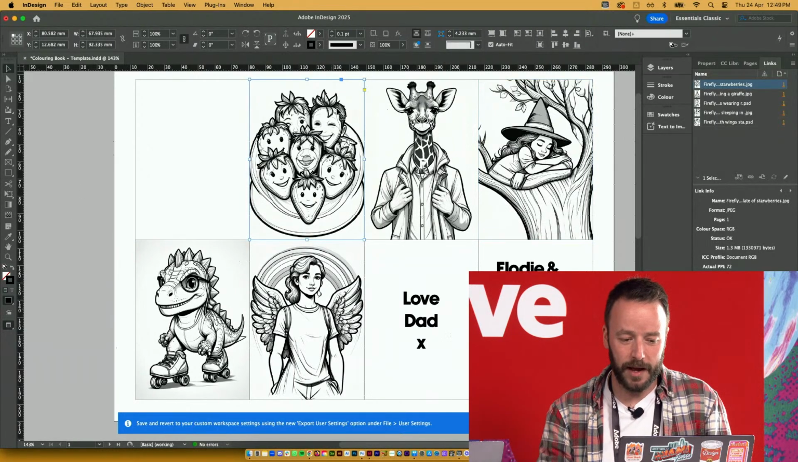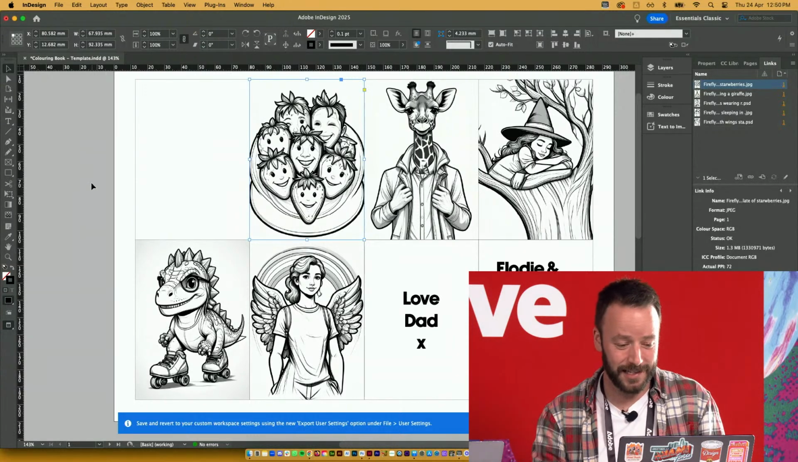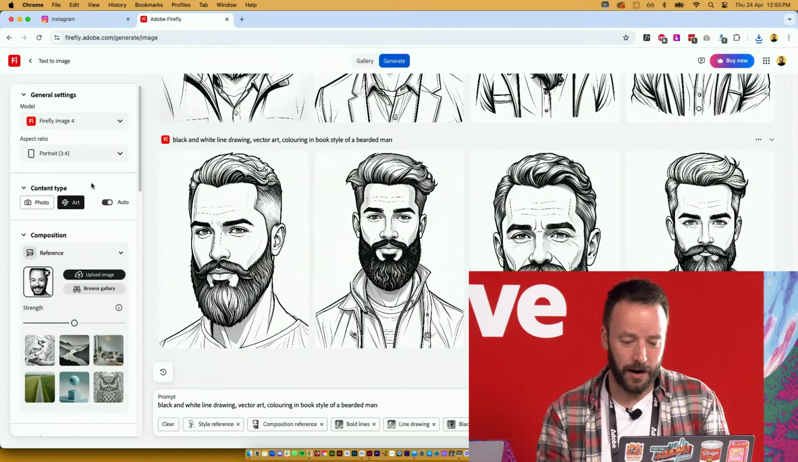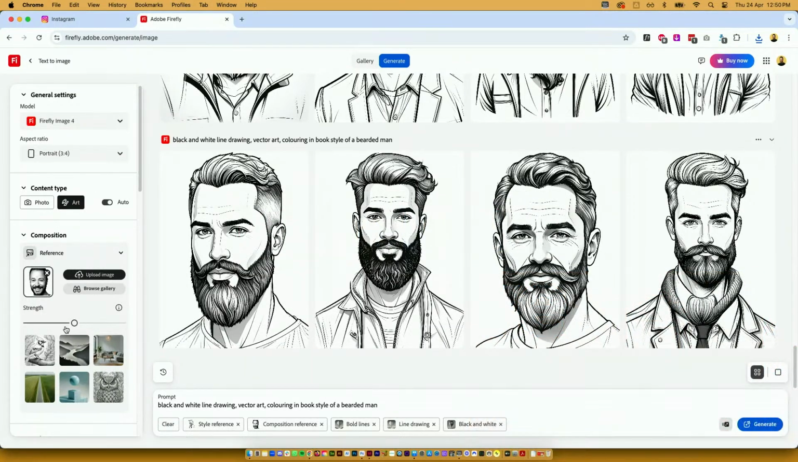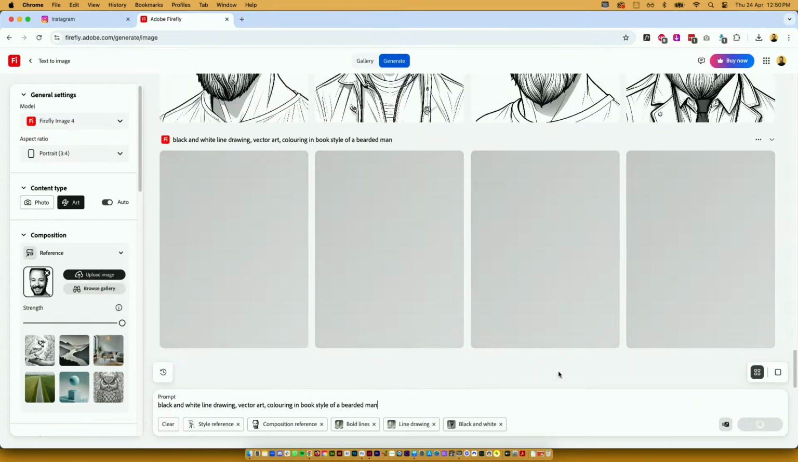That is really freaking me out. My daughter will love that. She's in for the Addams Family right now. This is absolutely working. All right, not bad. Let's up the strength a little bit for this composition reference. Let's get this guy looking much more like me.